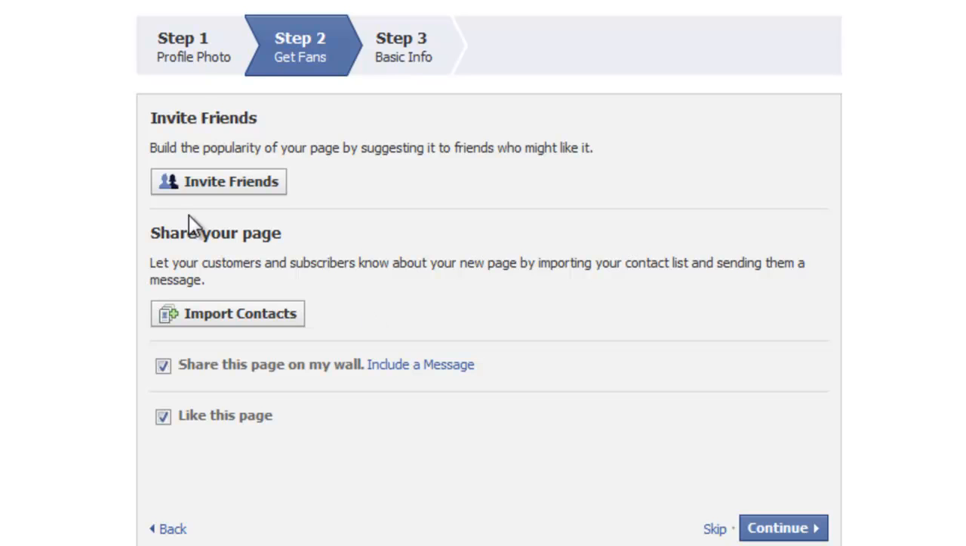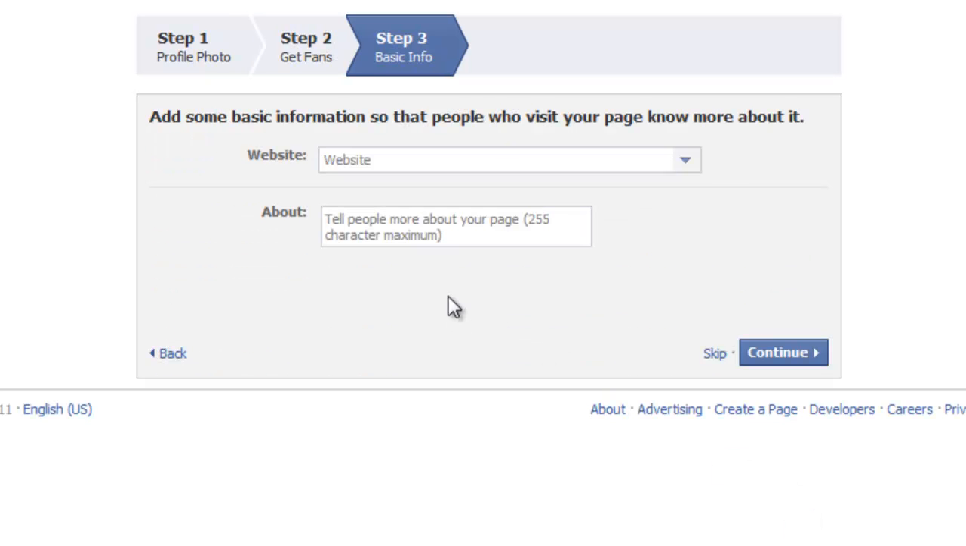You can share your page here with contacts. You can import them. Also, there's an option to share this page on your wall. So include it in a message. And I'm actually not going to do that right now because I'm not going to publish the page yet. And also, you probably want to like the page yourself. So this little check mark here is for if you want to like the page. Go ahead and click continue.